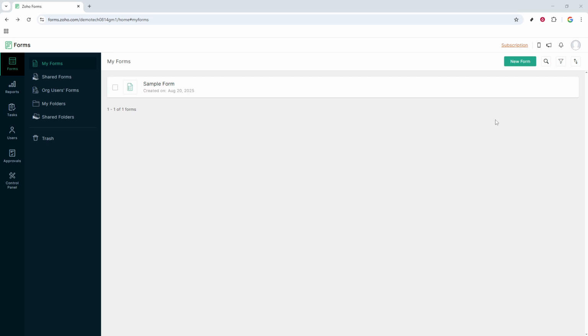First things first, open up your browser and go to zoho.com/forms. You'll need to log in with your Zoho account credentials. Once you're logged in, you'll find yourself on the Zoho Forms dashboard. Here, you'll see a list of all the forms you've previously created, neatly displayed in front of you. This dashboard is your starting point for making any changes or updates to your forms.